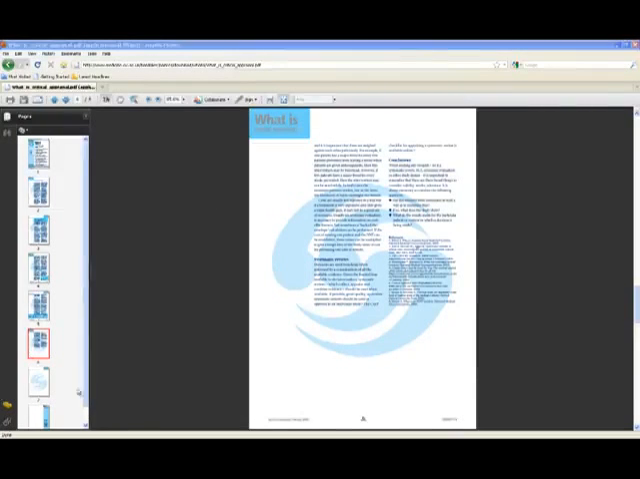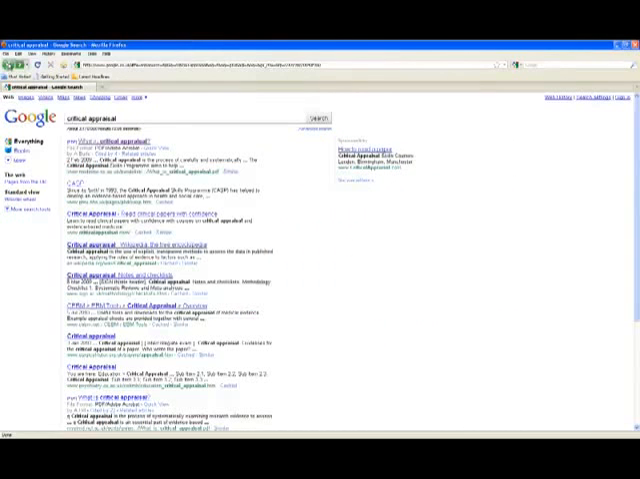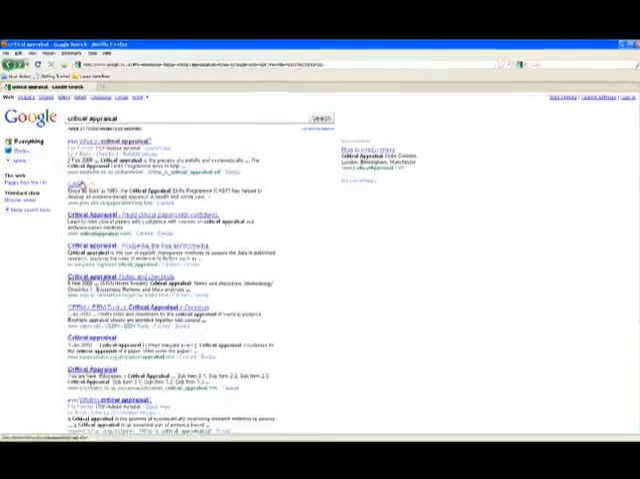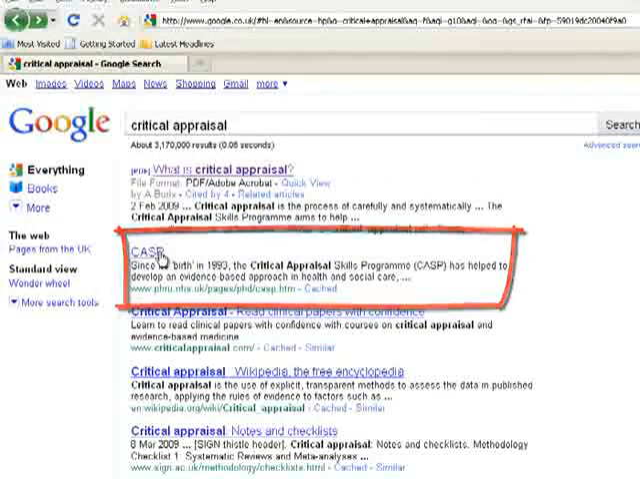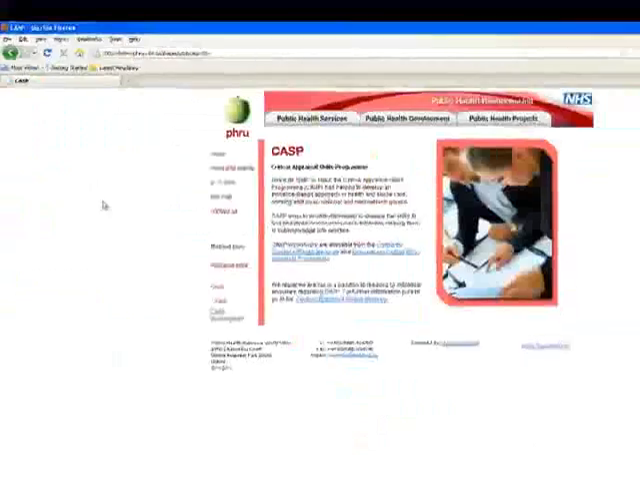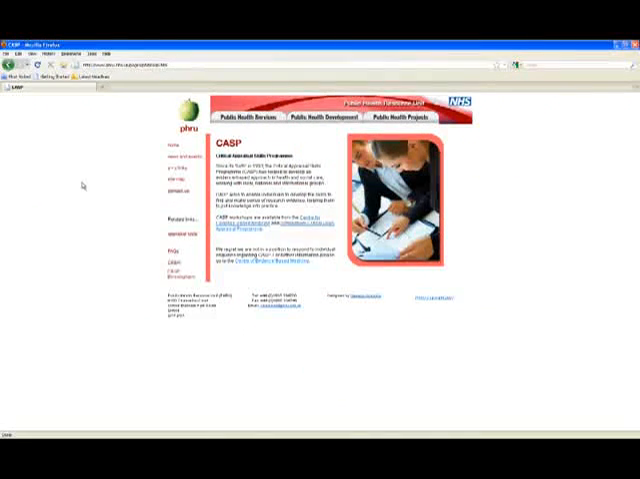I now want you to return to your Google list. So if you can go back to the top and click to go back. And this time we're going to look at critical appraisal tools. And the first tools that we're actually going to look at is actually the second on my list, which is the CASP tools, Critical Appraisal Skills Programme. Now this is being developed as a set of tools for both health and social care.